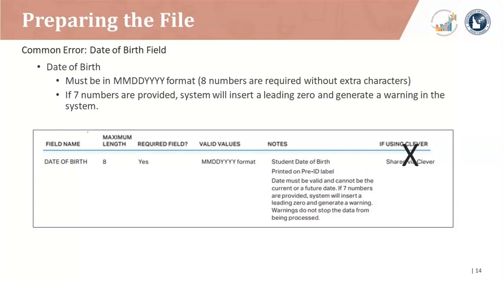Understanding the template is important, and we can identify several typical errors that will occur during file submission. A common error, for example, is found in the date of birth field. The date of birth should be entered as MMDDYYYY, which is made up of 8 numbers without extra characters. If 7 numbers are provided, the system will automatically insert a leading 0 and generate a warning in the system.